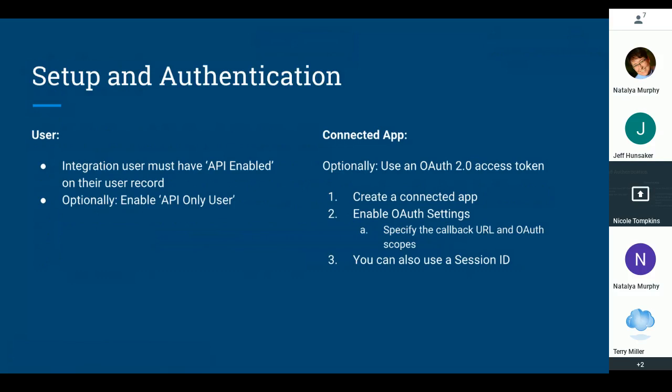Or you can use a connected app, which we've gone through in previous weeks. So you can use OAuth 2.0, which was my topic last week. And you can create that connected app, enable your OAuth settings, specify your callback URL and your OAuth scopes. I have no idea what those are. And then you can also specify a session ID. And I did read that you could call and get a session ID through the SOAP API if you wanted to. So those were your 2 ways to kind of set up your connection.